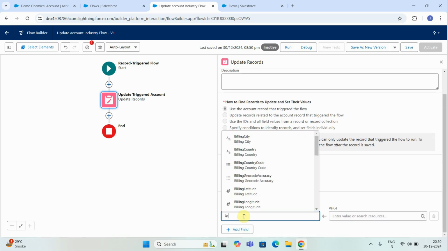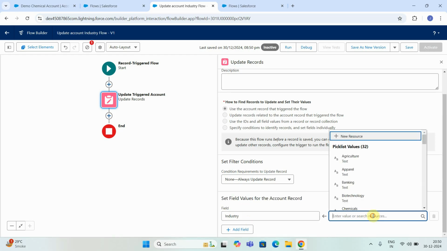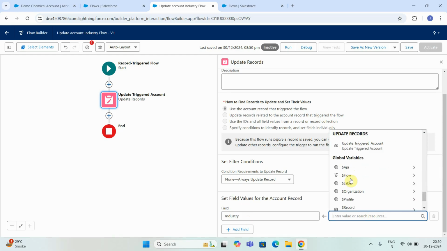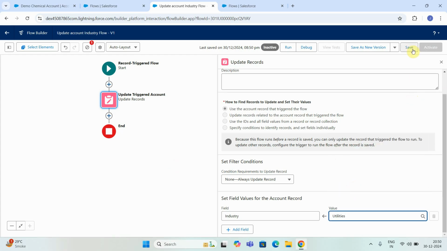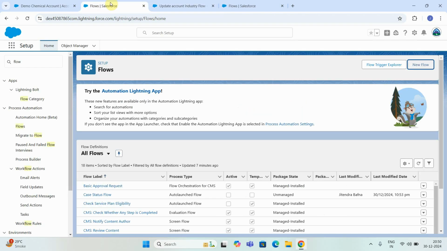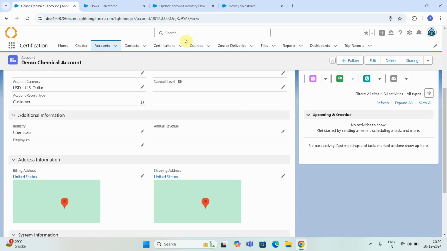So I will set the field industry. I want to change the industry to utilities. You will see the option called utilities, and you can save it. Now you can activate this. This is a very simple flow. Now you can go to the account object.